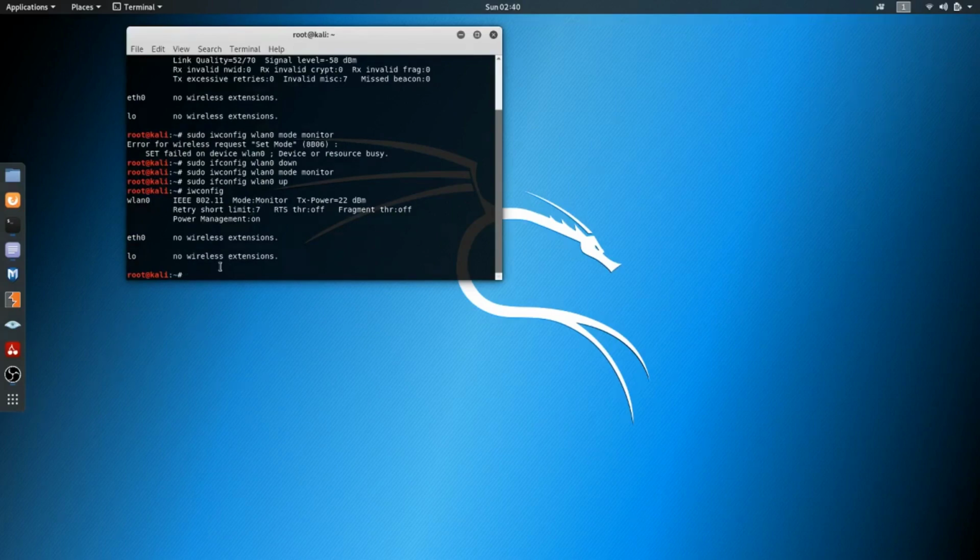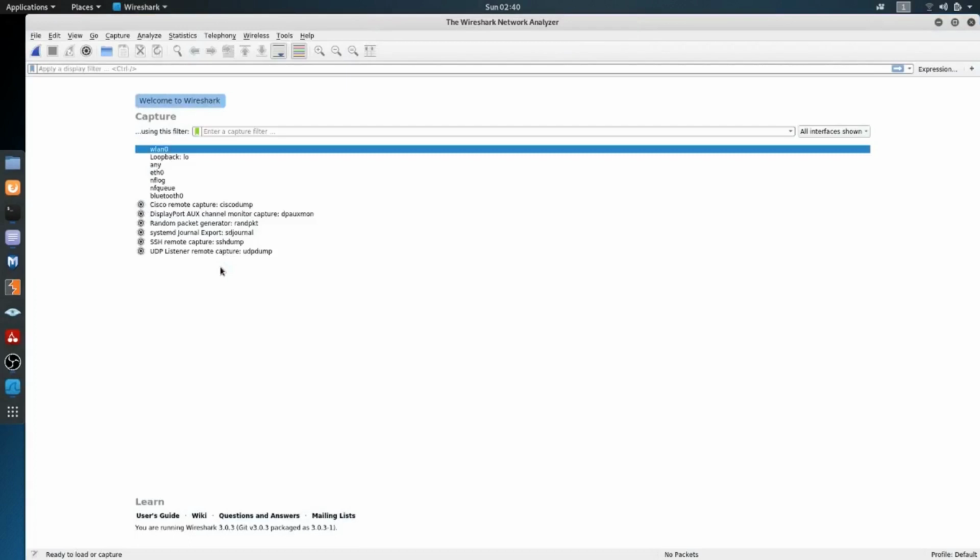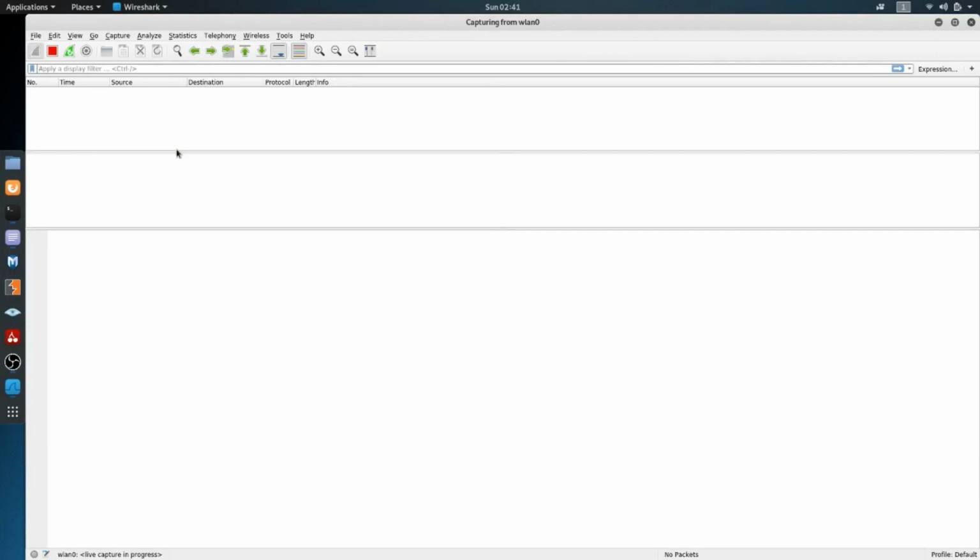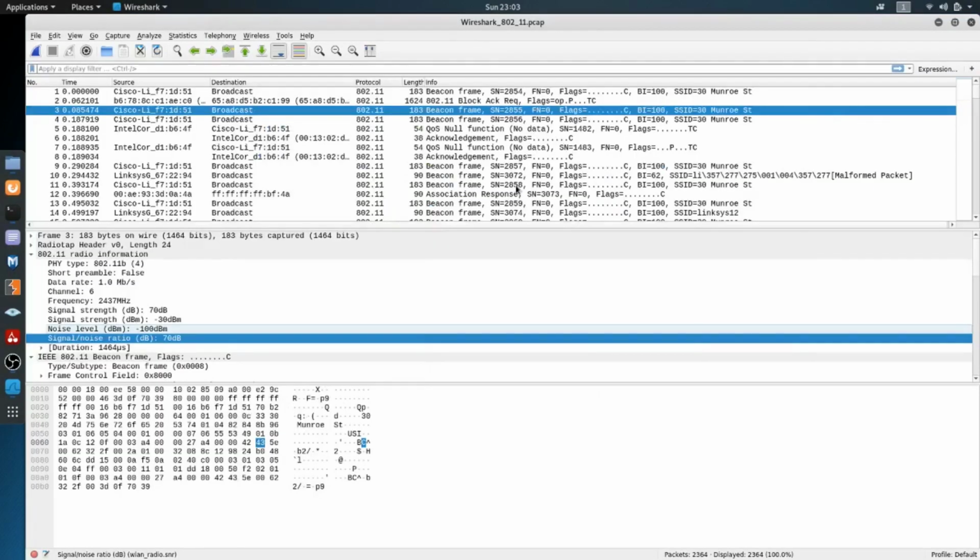And now to start capturing packets, we can simply type sudo wireshark, and then using this wlan0 interface we can start capturing packets. Now I will go through the packets that were captured using Wireshark.